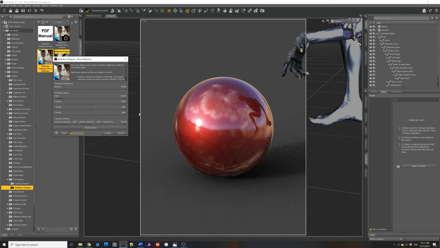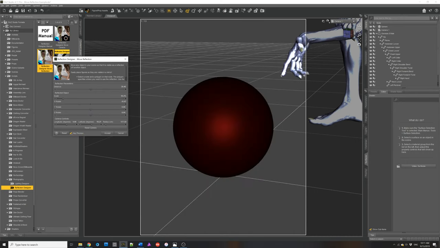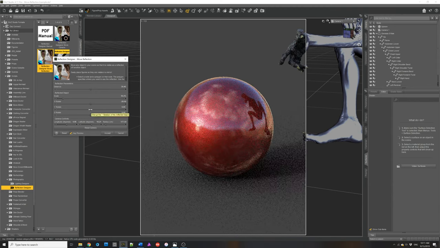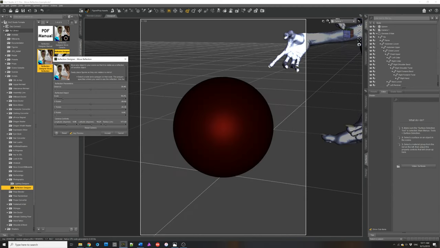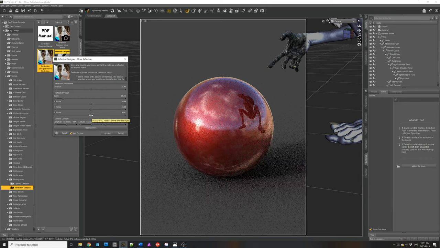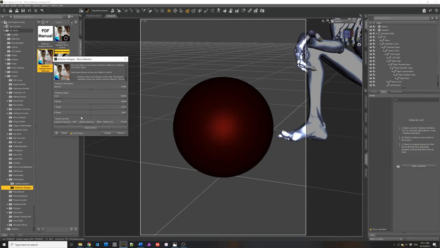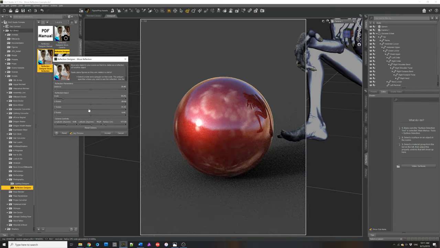It's a little bit hidden by this thing. And by default, it doesn't actually rotate the figure or anything. So you can actually rotate the reflected object so it's exactly as you want. I think I went the wrong way. Let's try that. Yeah, there's the hand.